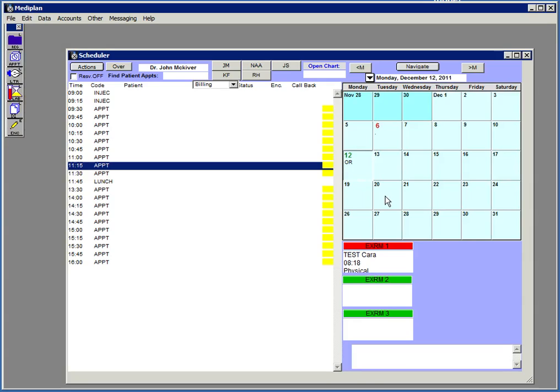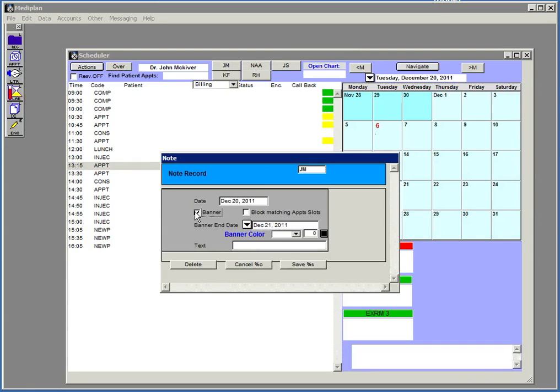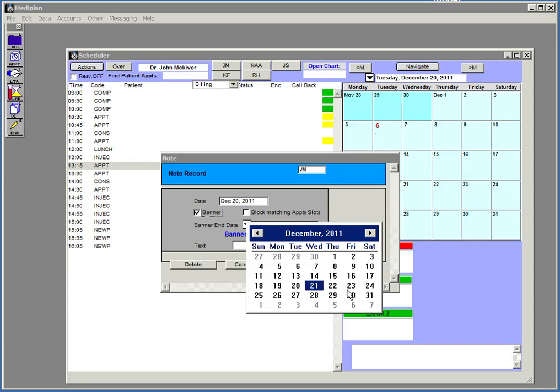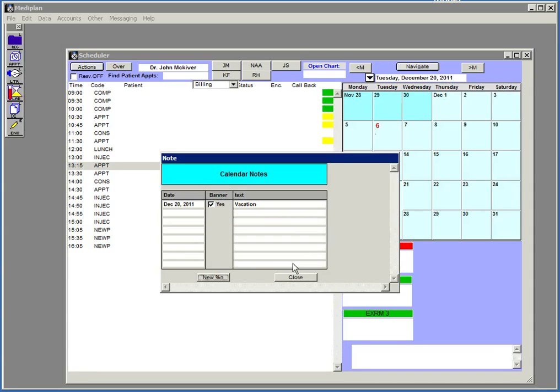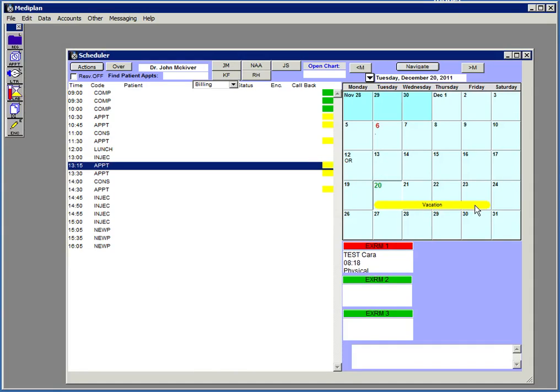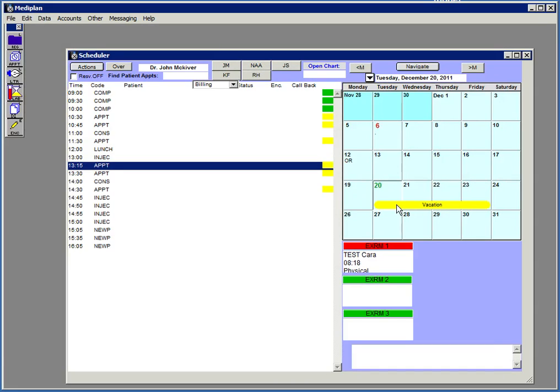For example, if the physician is going to be on vacation from the 20th to the 23rd, by double clicking on the day that I'm planning on starting my banner, I can checkbox banner. I can pick how long it's going to go for. I can pick a color for my banner and fill in a reason as to why. And when I save this, I've got a visual on my calendar that this physician is on vacation for those 4 days. Now, if I switch back and forth between schedules, it only shows on that one physician schedule.